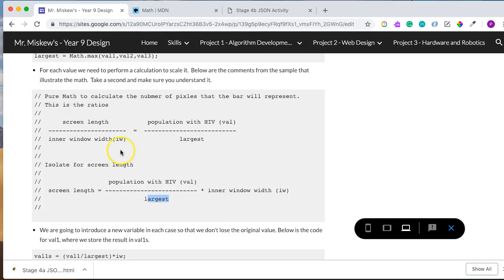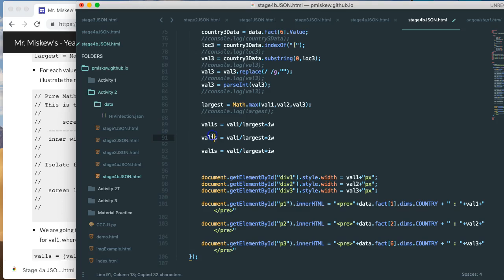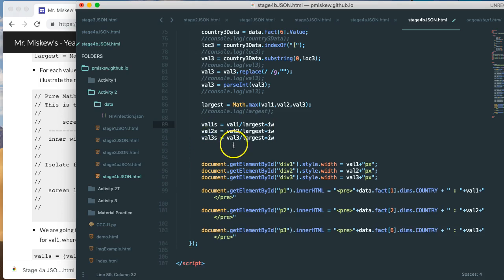So again, it is the population with HIV divided by the largest times the inner window length. So val1 divided by largest times IW. And that's it. So let's do val2 and val3. So this is val2s, val3s, val2, val3. And notice in our case, val3 is the largest. So you'll see that this is going to be basically a number divided by itself, which will give us 1. And this is what will set val3 to the width of the window. So now when I actually set the width of each div, I'm going to set it to the scaled value.